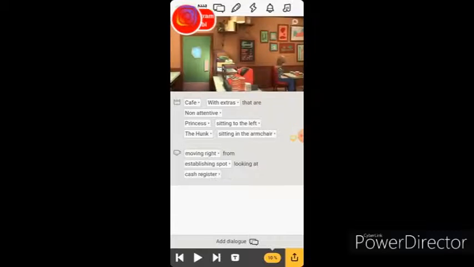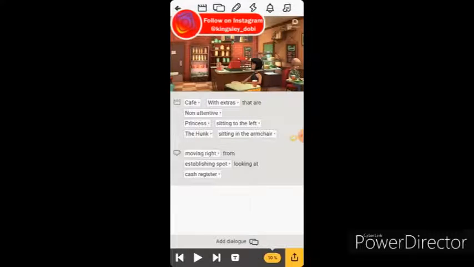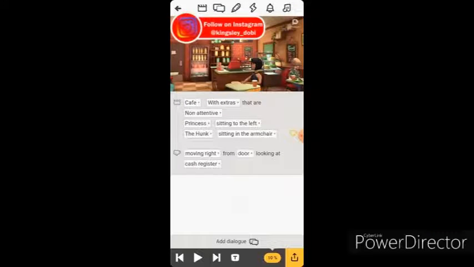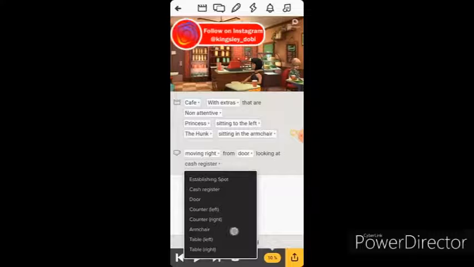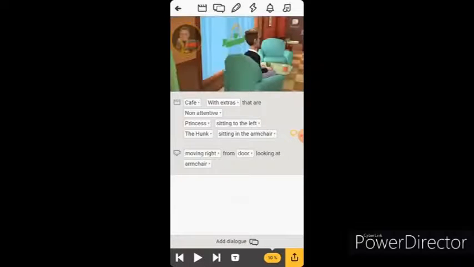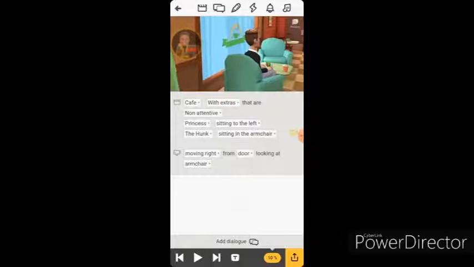And let's say we want it to be moving from the door, we click on it. Let's say we want it to move into the armchair, we click on it. Okay, from the door it's moving to the armchair now, depending on the angle you want, moving right to the armchair from the door. So that's how you select the particular angle. Whatever angle you want, you just edit it to suit.